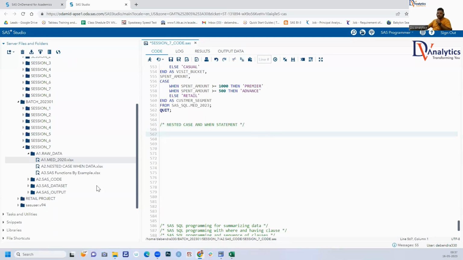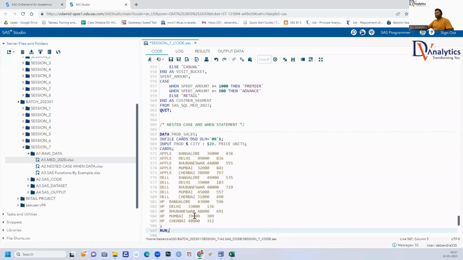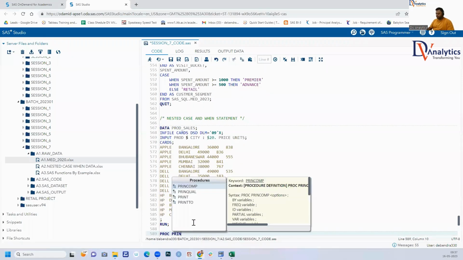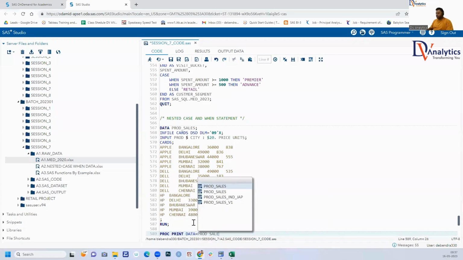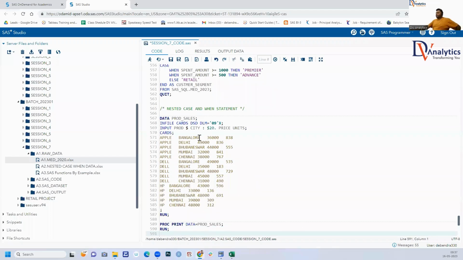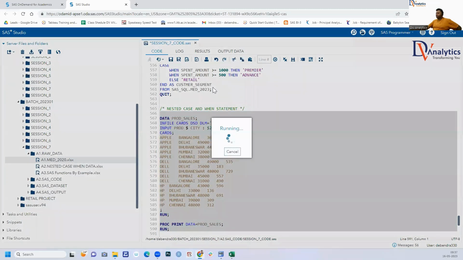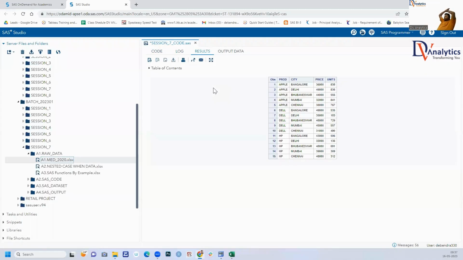We have a data set. I will not do this manually. I'll just quickly copy this data and paste it here. You say proc print data is equal to prod underscore sales. Product, city, price, and units are given. If you run this program, the output is coming like this. Product is Apple, Dell, HP, which is sold in Bangalore, Delhi, Bhubaneswar, Mumbai, Chennai, and the price of the product is given, and the number of units sold is also given.